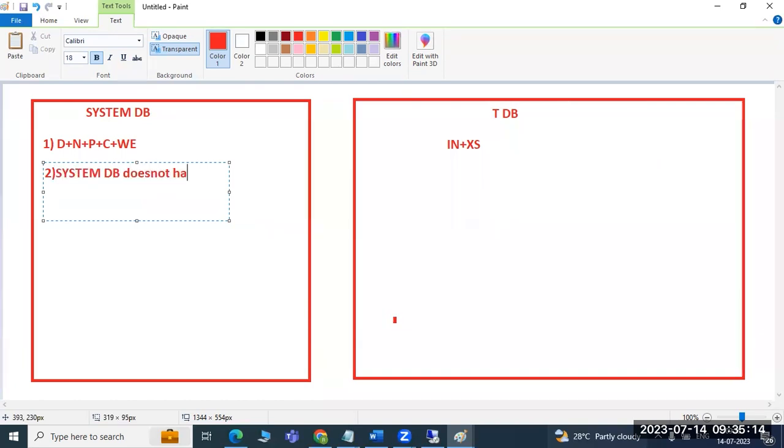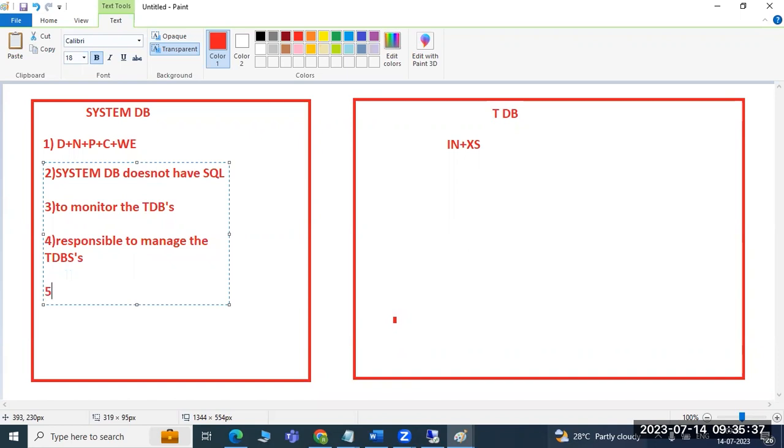System DB does not have any SQL data. System DB's responsibility is to monitor the tenant databases, and also to manage the tenant DBs. Suppose you want to stop the tenant databases, you need to use the system DB only. If you want to delete, stop, change a parameter, or do any administration work, you have to do it from the system DB only, right? So in the system DB there is no data, it just monitors the tenant databases and everything.